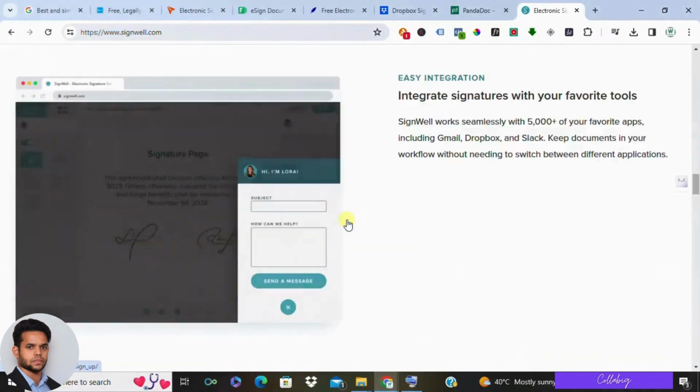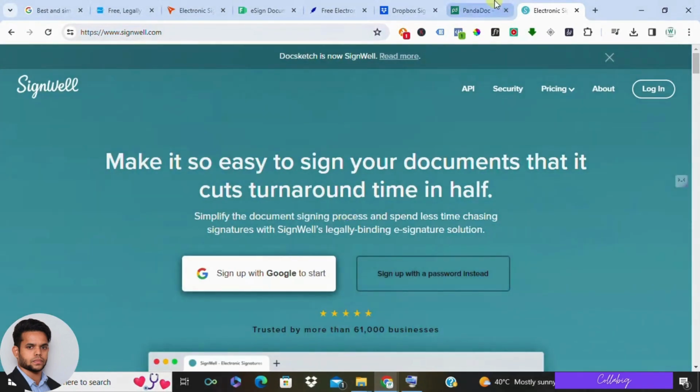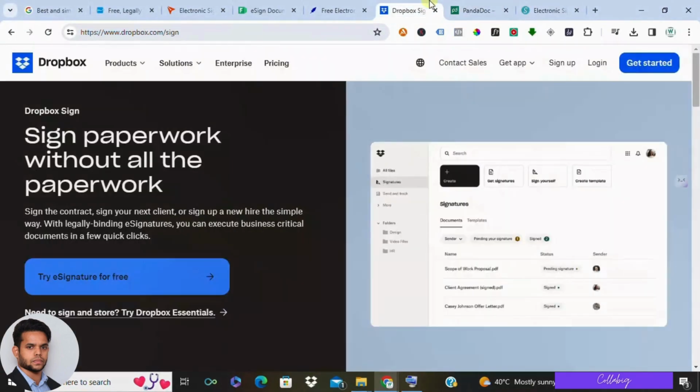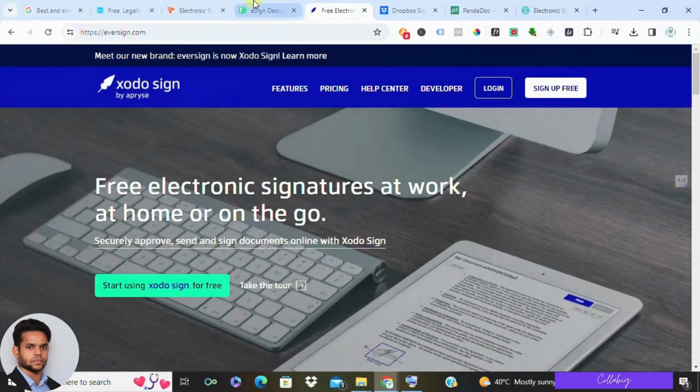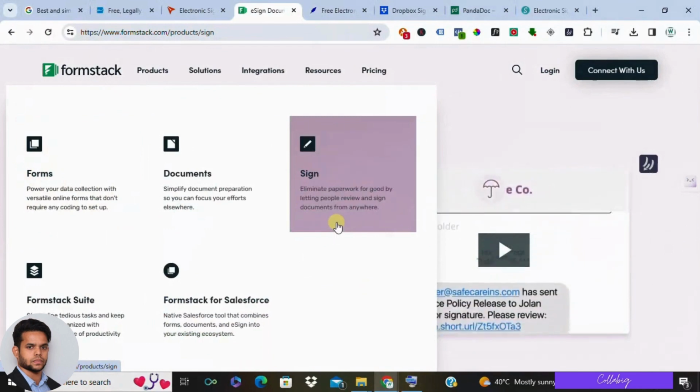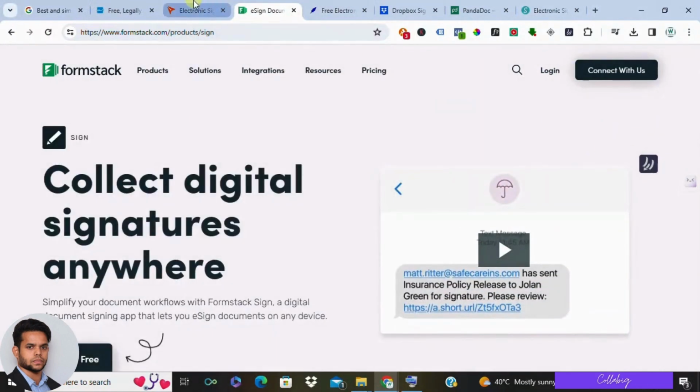Now, by the end of this video, you should have a good idea of which e-signature software is the easiest and most suitable for your needs. Remember to consider factors like features, security, integrations, and pricing before making your decision.